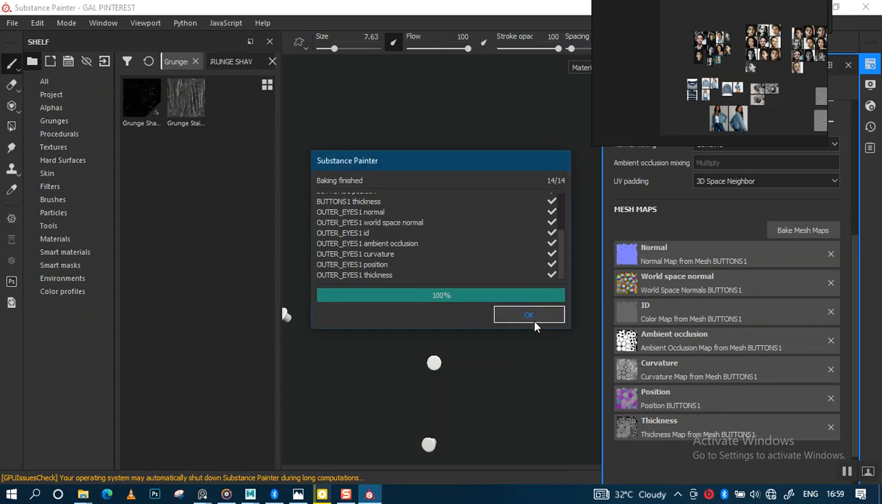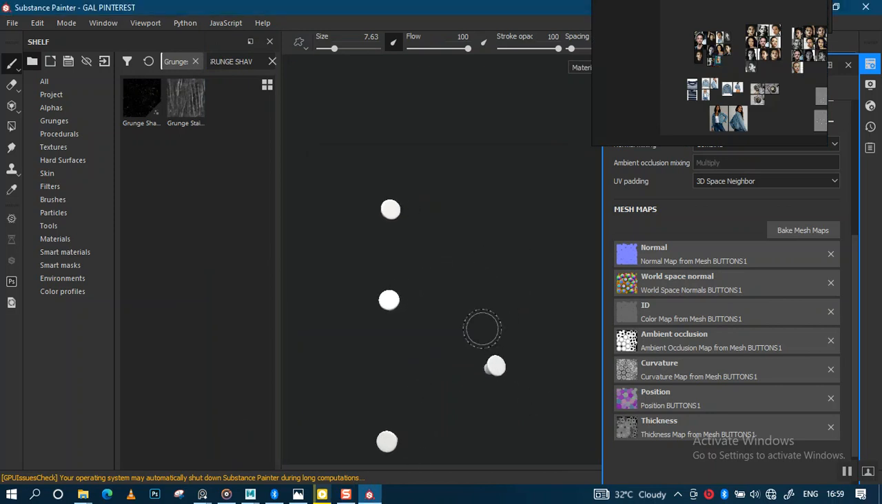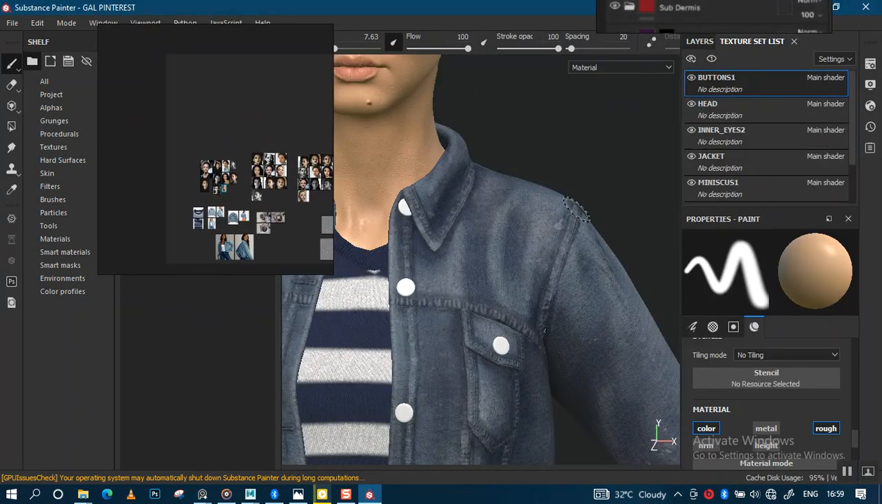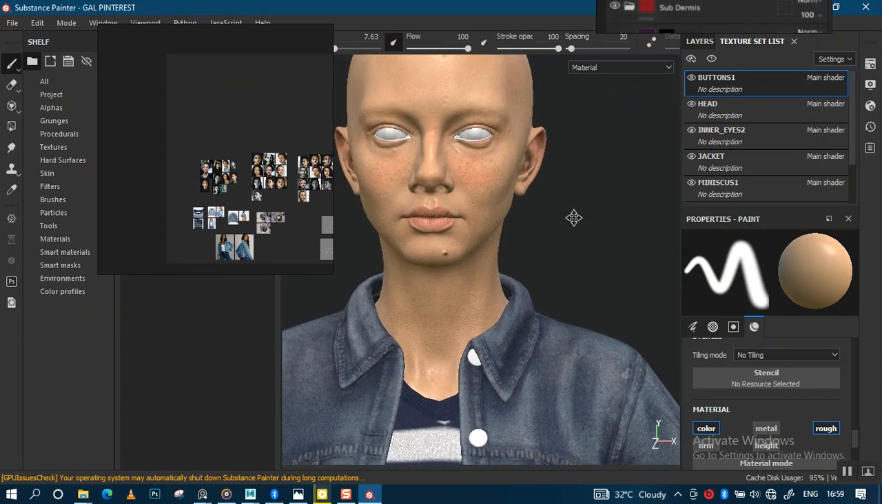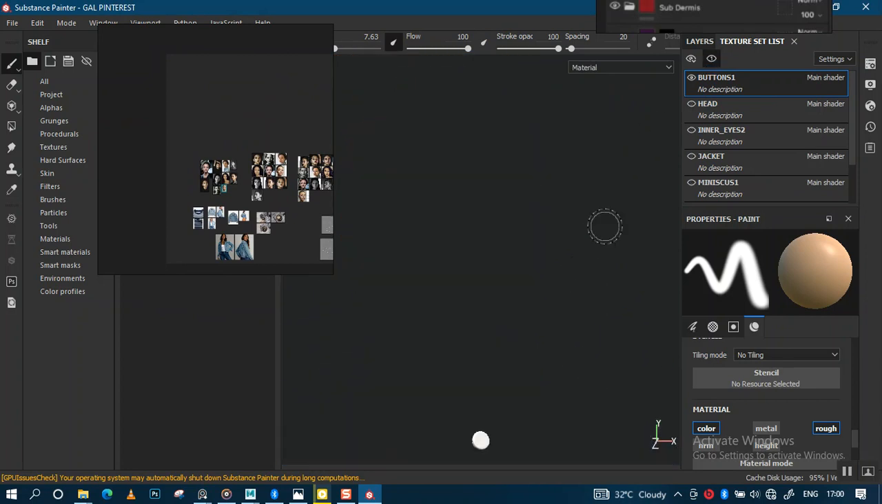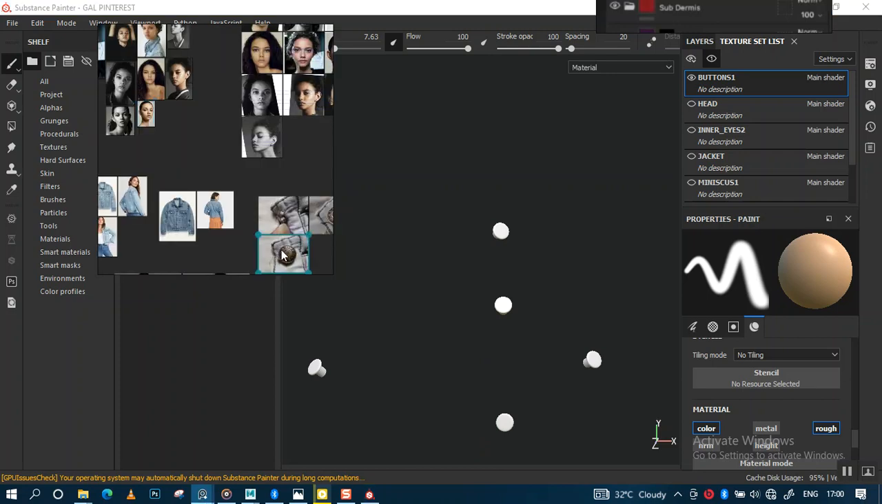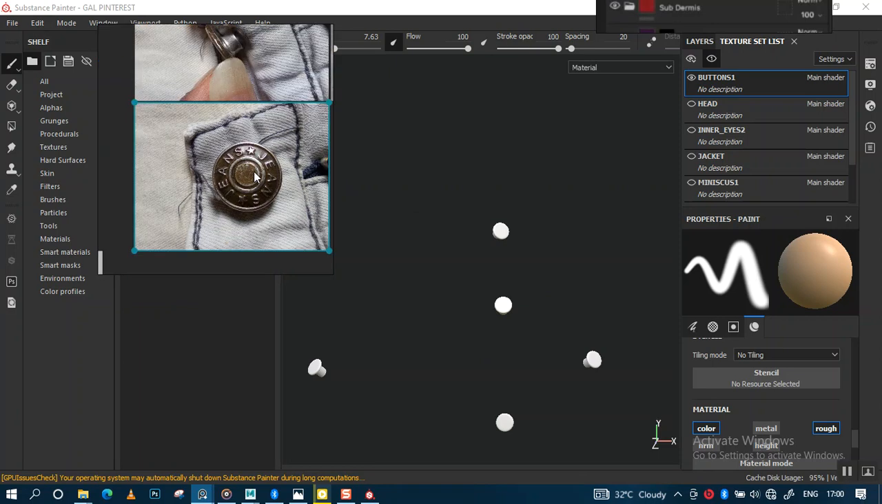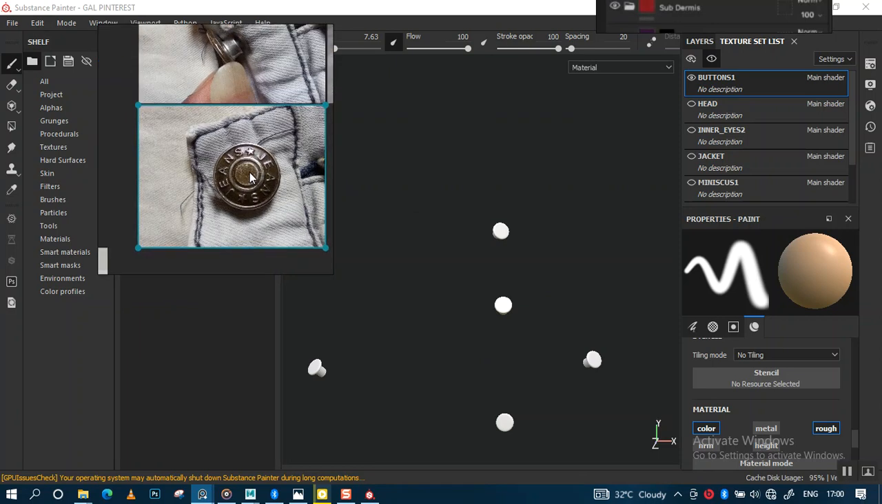Okay, so it's officially done baking. All good. Just to be sure. Okay, that's fine. So now I'm going to be using this reference to texture my button.